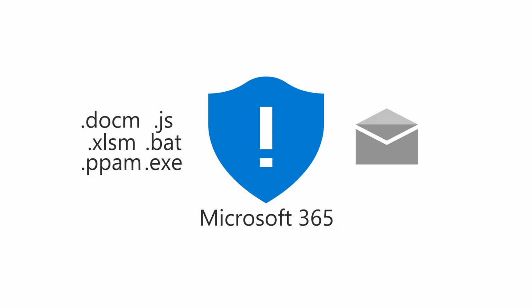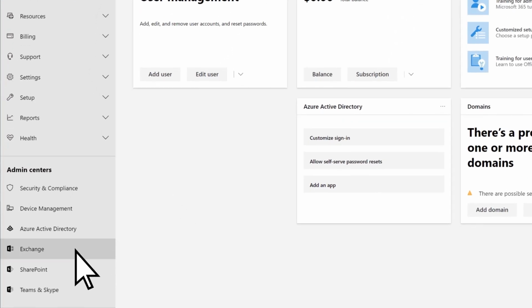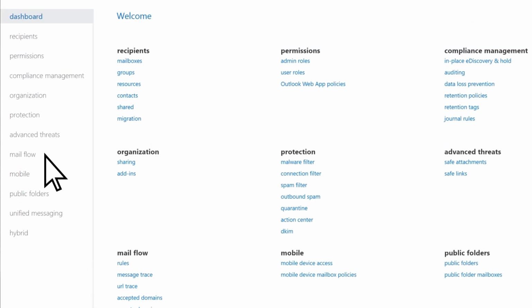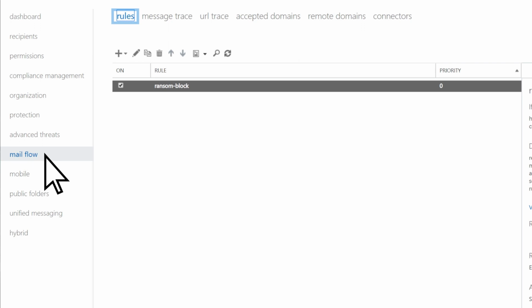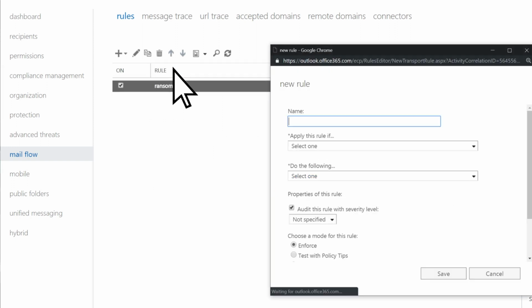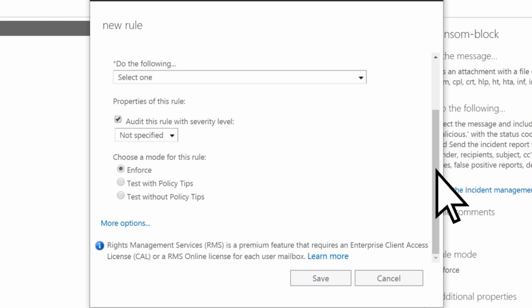From your Admin Center, select the Exchange Admin Center, and then Mail Flow. On the Rules tab, open the plus symbol dropdown and create a new rule. Give your rule a name. Then scroll to the bottom and select More Options.